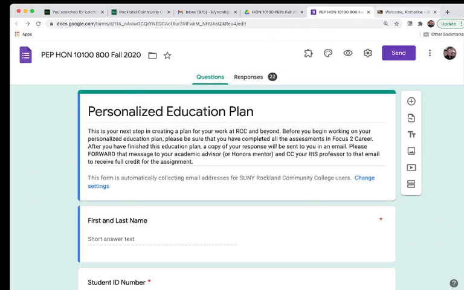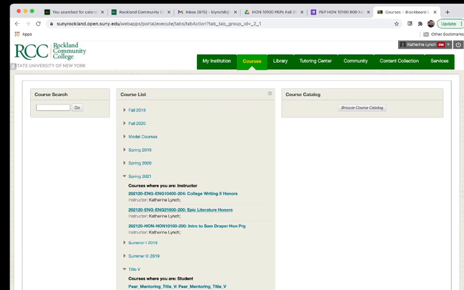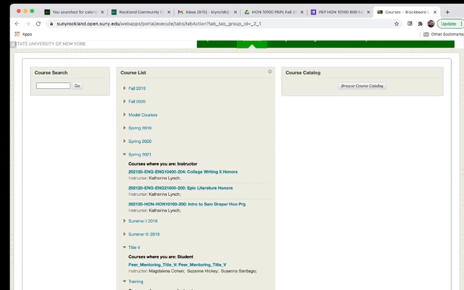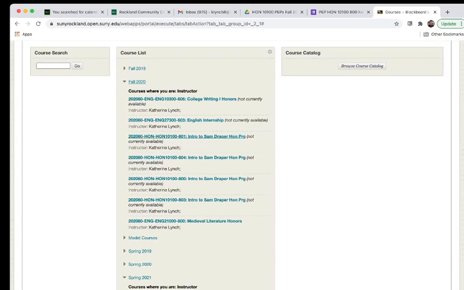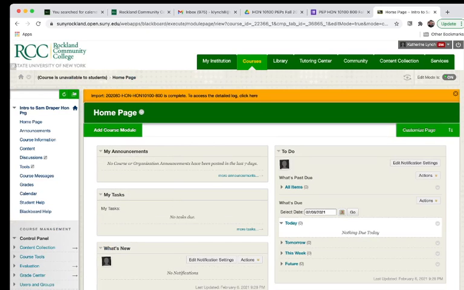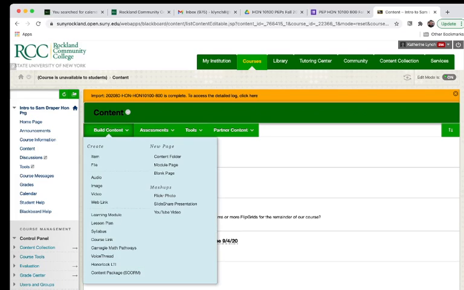I have this open in another tab. So here is my Blackboard. I'm going to go to courses. And again, I'm actually not teaching an ITTS course this spring, but I'll go to the ITTS course for the fall and just demonstrate this. So you select the proper course. For you, it will all be a spring course. And you go to content. I would suggest putting this in content. And then you navigate to build content and web link.